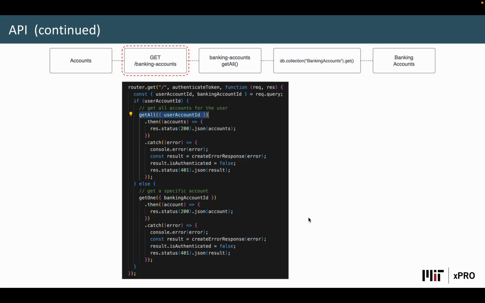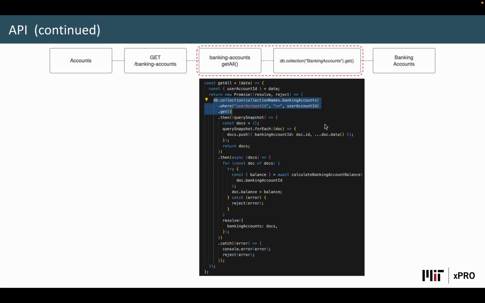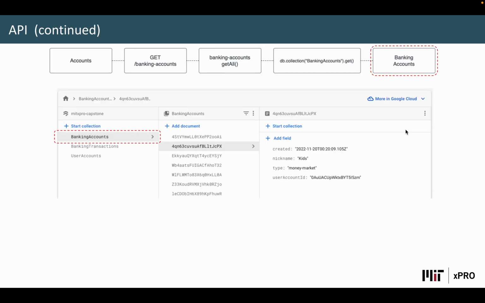The endpoint's GET route calls the getAll method of the banking account's data access layer. In turn, the getAll method calls the database client's GET method for the banking accounts collection. The GET method queries the banking account collection. You can see here how the collection is organized.